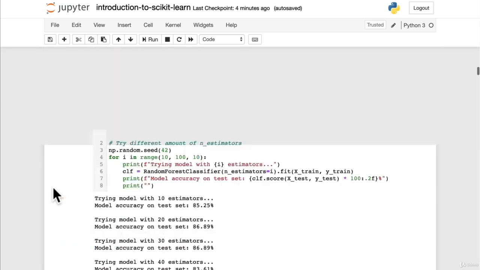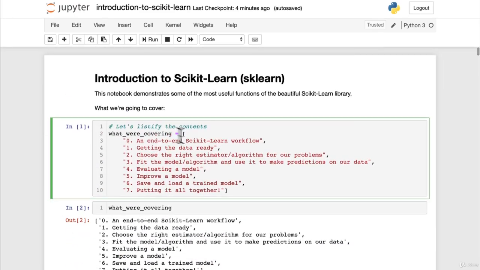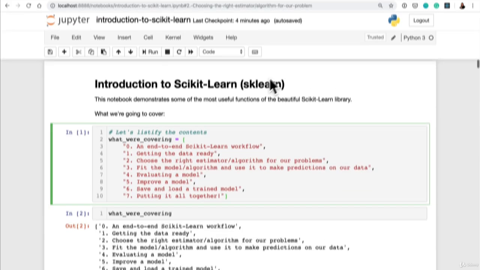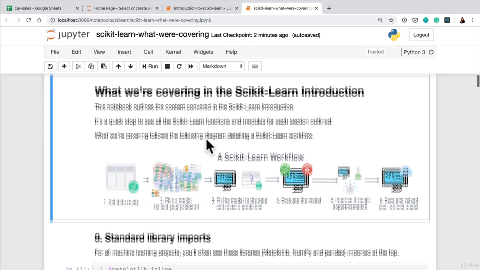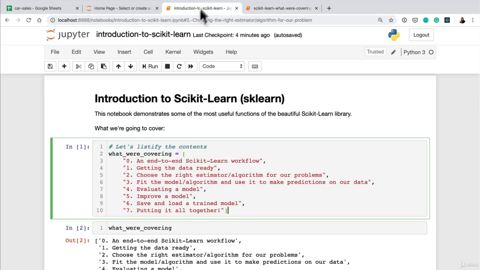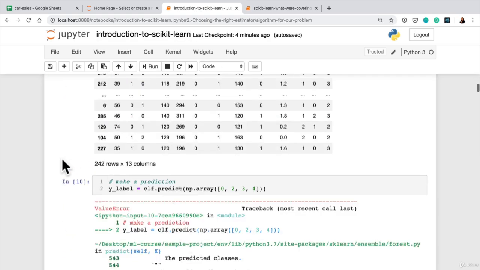So this list, although it tells you what's happening, doesn't really tell you much other than just the headings of the different sections. So that's why there's a resource that'll be available in the resources section. There'll be some sort of link in a place that you can find it, so don't worry. And this is what we're covering in the Scikit-learn introduction. So this is kind of like a table of contents for this massive notebook that we're going to go through.